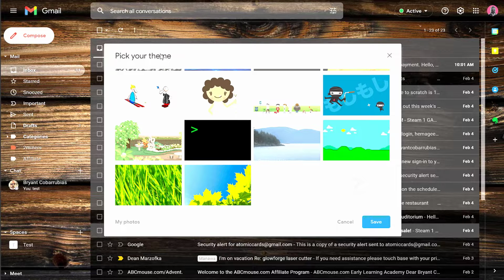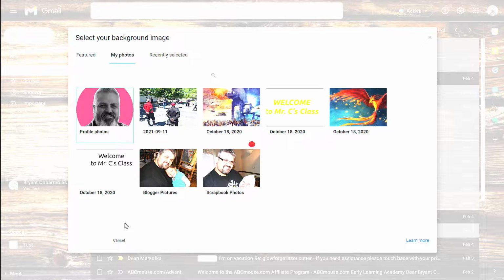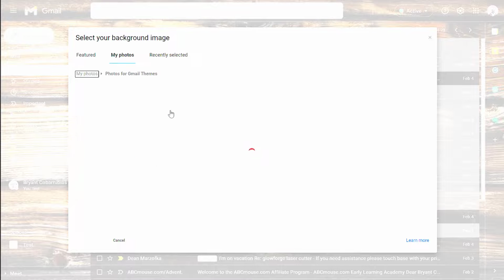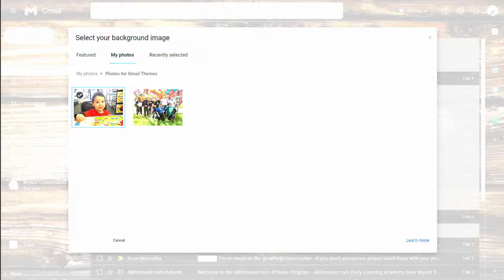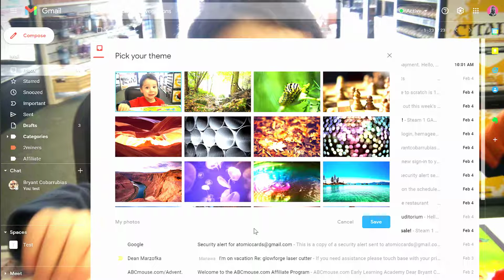Then under themes for my Gmail account, if I click on my photo, I'm going to see my new photo album. Open that, and from there I can select one of my photos and click select. There are a couple more options that I want to show you.